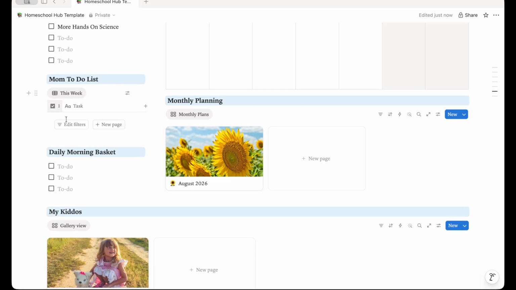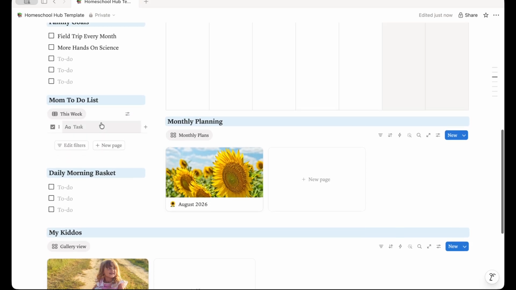Next is the mom to-do list. So I like to have a separate to-do list that is connected to homeschool tasks only. For my Notion, I actually have a master to-do list that is categorized, and this list is only what is tagged as homeschool and also this week.